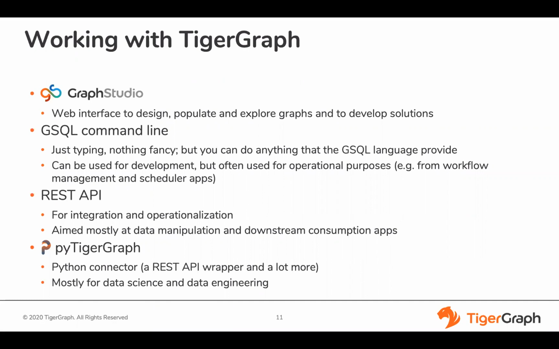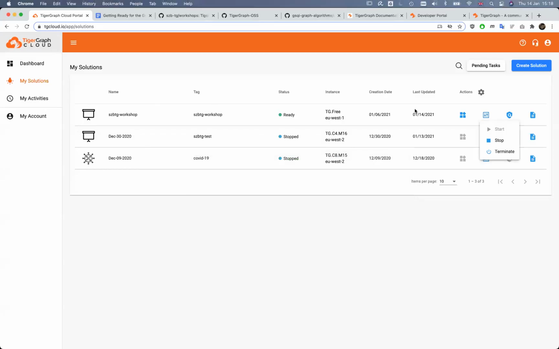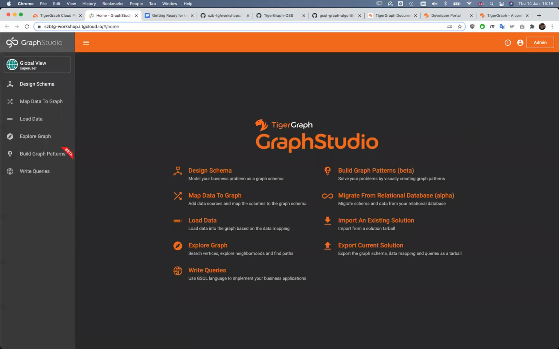Your TigerGraph instance should be available by now. So let's get started with the Graph Studio. Let me switch to the browser. So you simply click on this actions icon and pick the first item, Graph Studio. It opens a new window, a new tab more precisely.